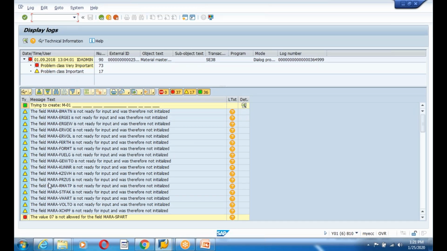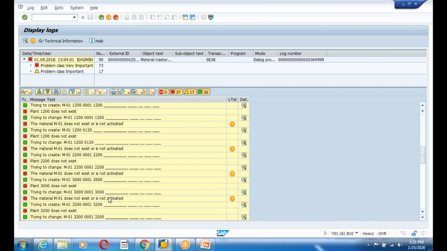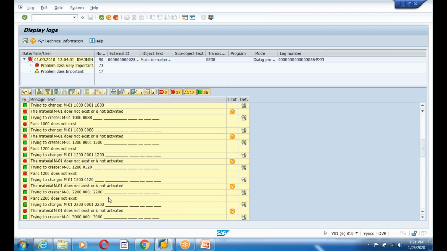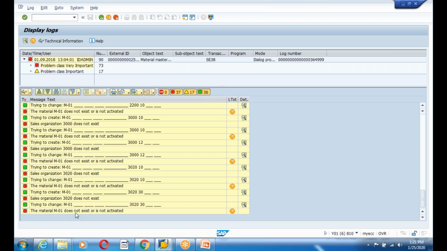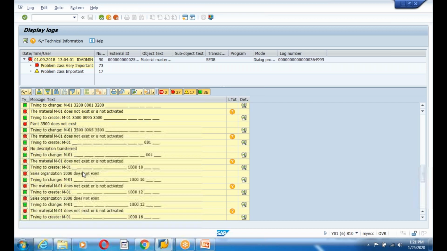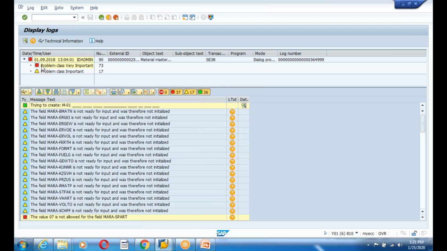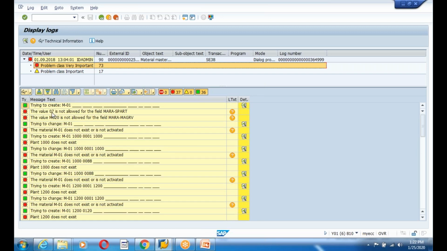Some material problems are coming up, guys. See, there are a lot of problems you can see over here. Not allowed. There are some issues posted here. M01 does not exist or is not yet activated. Some errors it is posting. If you see the errors, the value 7 is not allowed for the SPART. There are some configuration problems, guys.